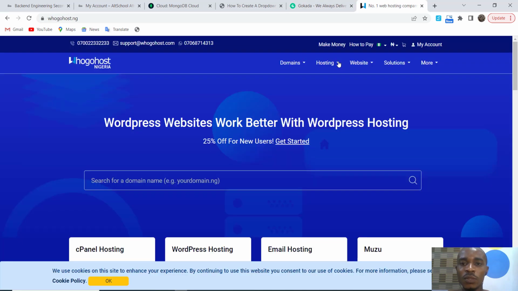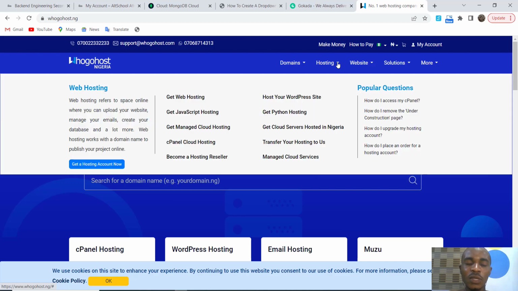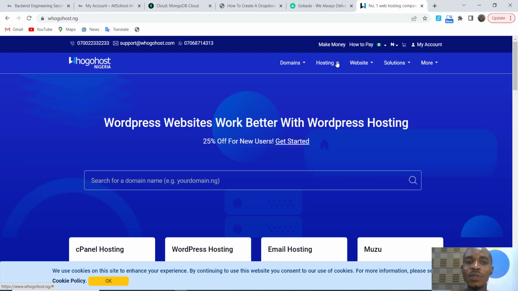So let's see this website. So you can see I've been hovering on this hosting, but it is not showing anything. If I click on it, you can see it is now going to display all these things for me. If I click on it again, it is going to disappear. So these are just two examples. If you continue to surf the internet, you are going to find websites that make use of any of these two features I just taught you guys.